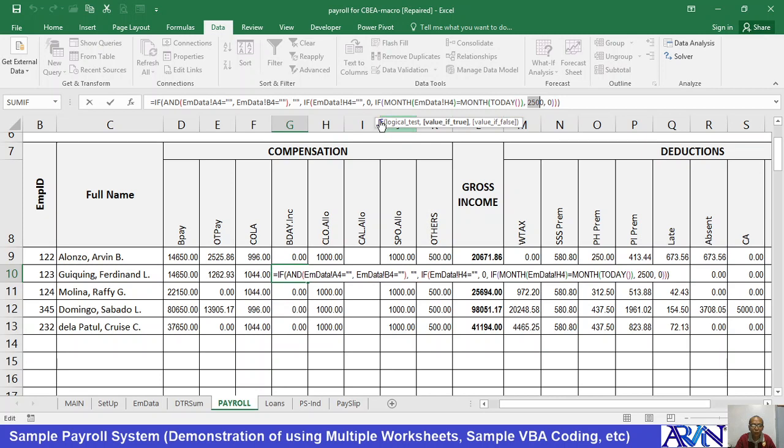Okay, so how did we get the month? This is the condition. Employee data H4, we are referring to the birth date in the employee data, equals month of today. Okay, today is a function to get the system date, and month is a function to get the month of the date today. Okay, so that's why it can detect whether it's April, May, June, July based on this. Okay, so that's your birthday incentive.